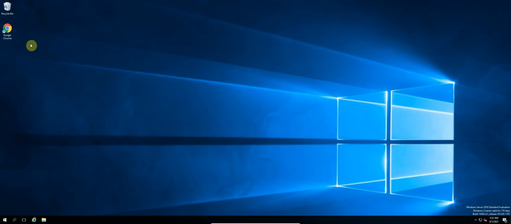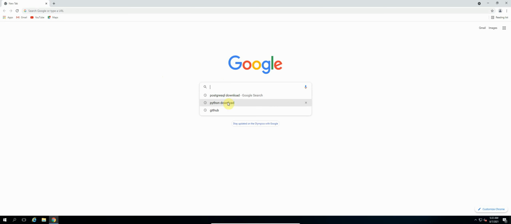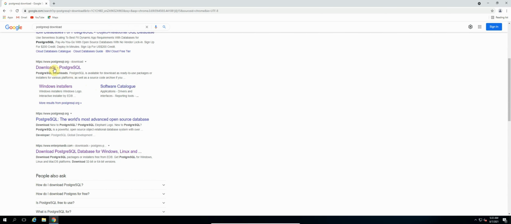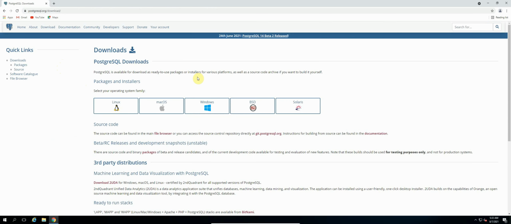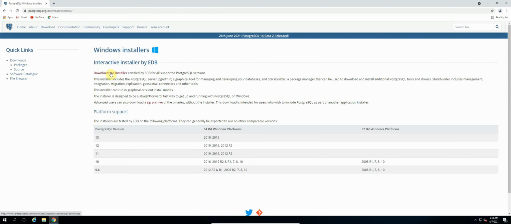So the first thing that we need to do is open up our web browser. Okay, and now let's search for PostgreSQL download. Okay, so we'll be using the postgresql.org URL. So let's click here. Okay, so we'll select the Windows installer. Okay, and then we click on download the installer.